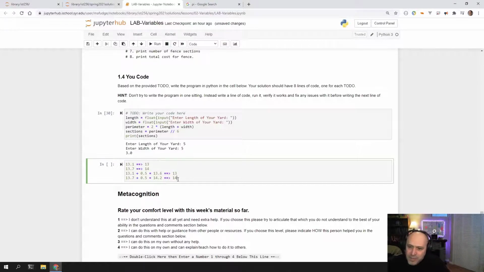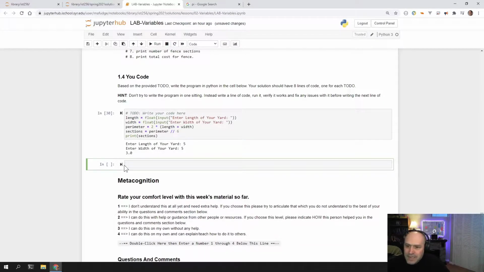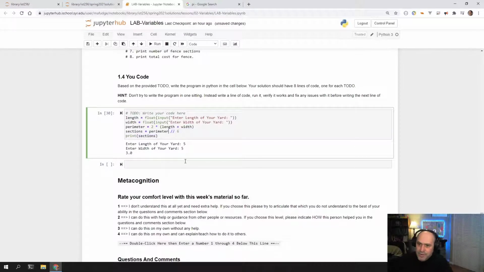And that's going to make sure that we get the right number of fence sections. We're going to need one more than what we have. So I'm going to take that perimeter and I'm going to add a half to it. And then I'm going to divide it by 6 with 2 slashes, which is going to do an integer division. And let's try it now.